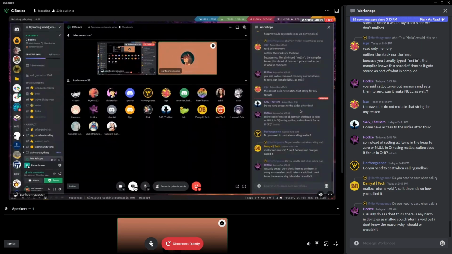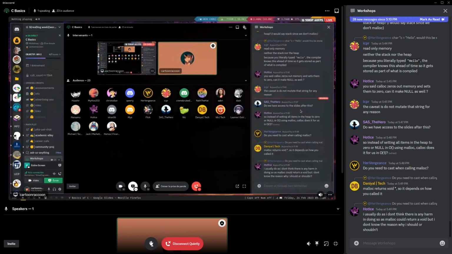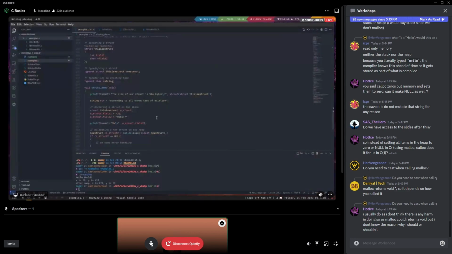Yes, malloc returns void. A void pointer is just a pointer of any type. It gets automatically coerced into the type that the variable is declared. The compiler will know this because the types of all variables are declared at compile time. All right, so let's look at some code.